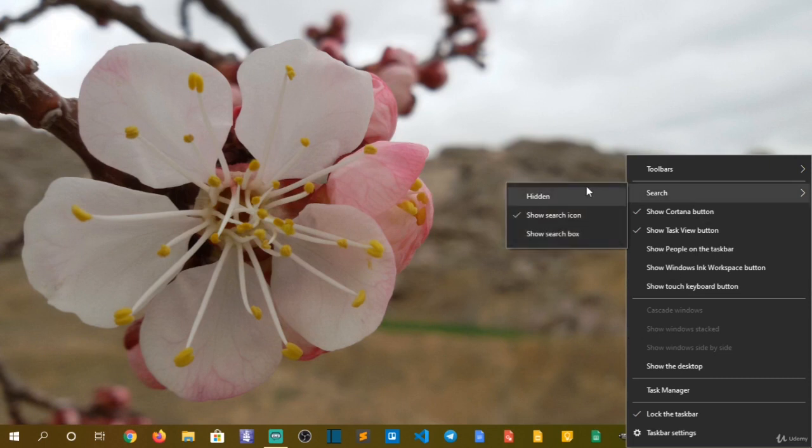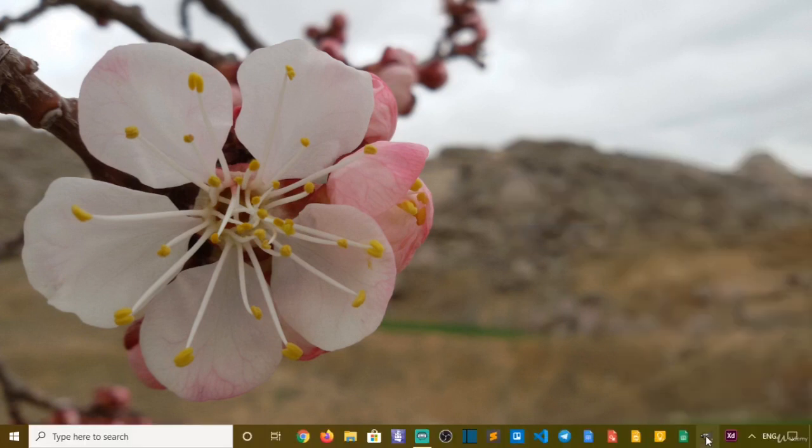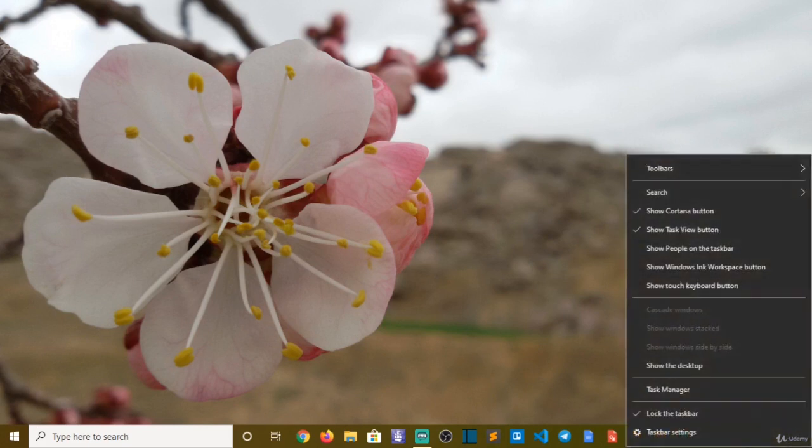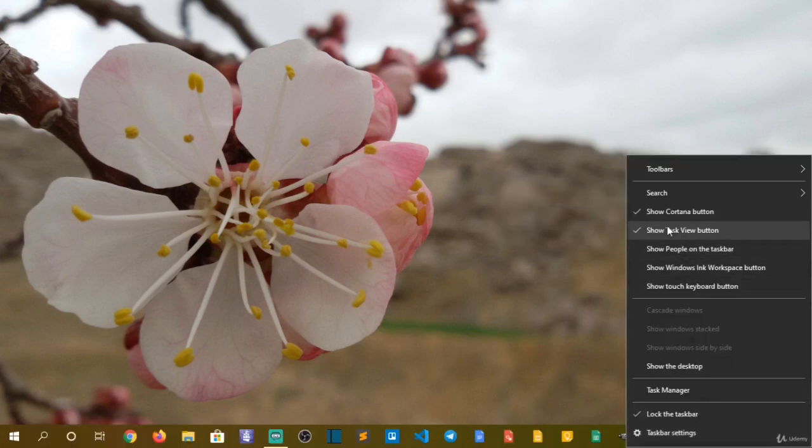Search. You have three views of search: hidden, show search icon, and show search box. Now for me, it's icon. For example, if I wanted to have the search box, well, that doesn't look nice. I hate that. So it's better to have the icon. Show Cortana icon will remove this.